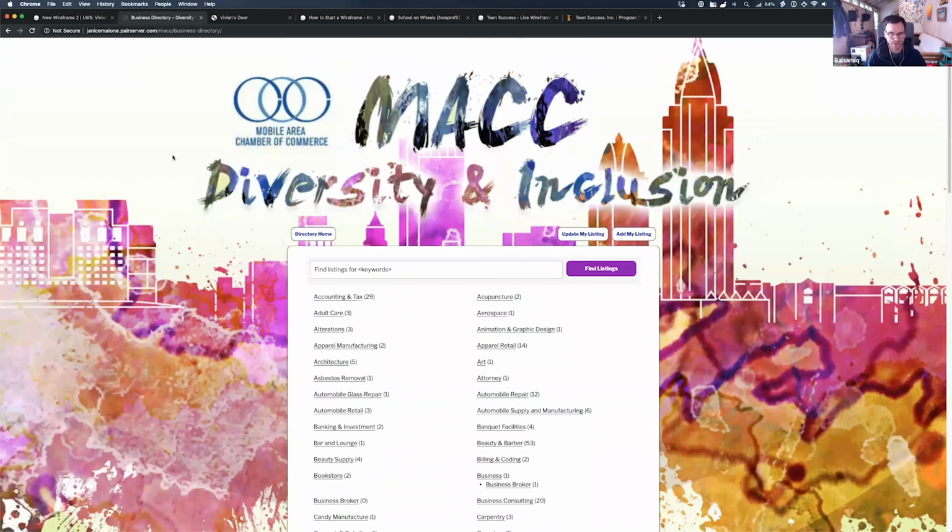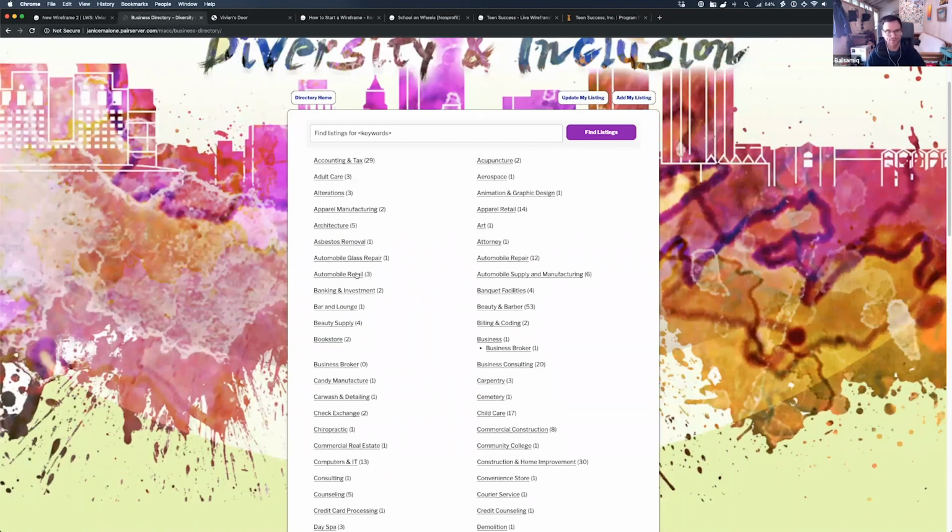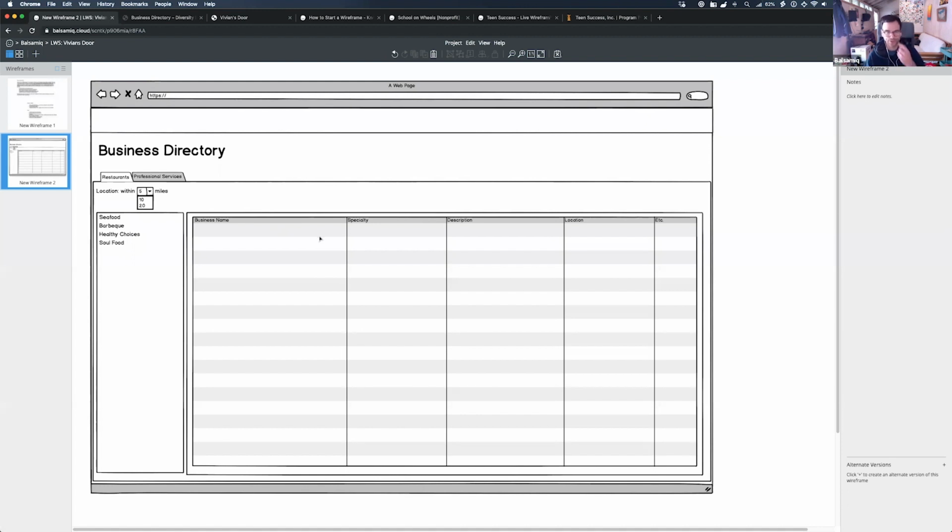So try to frame it in the way that the user approaches it. You know, we know that glass repair and asbestos removal are different types of services, so maybe you can group those together or whatever. So just try to frame this more from the point of view of the person approaching this.